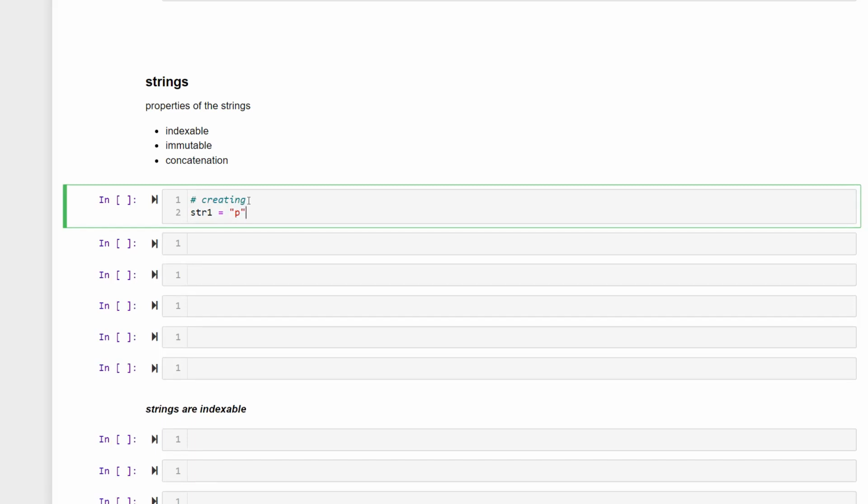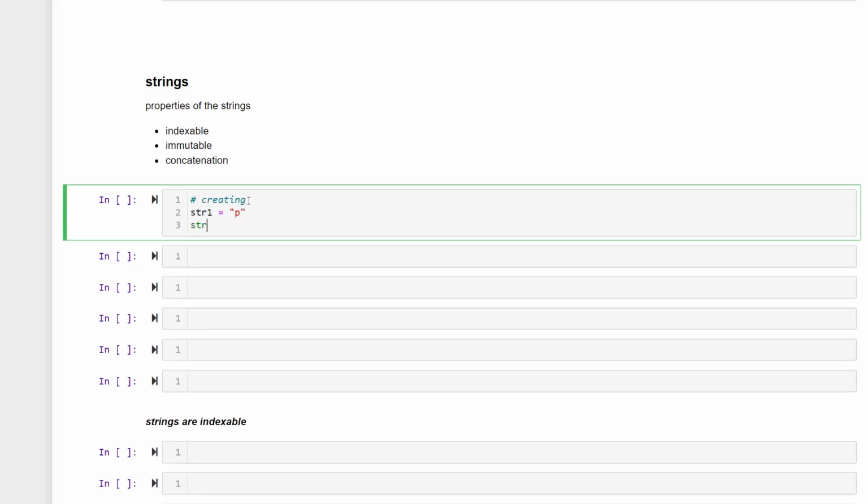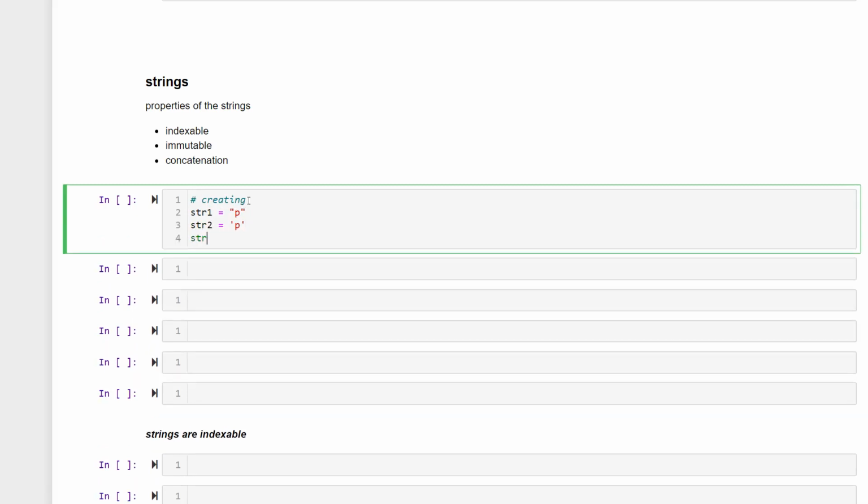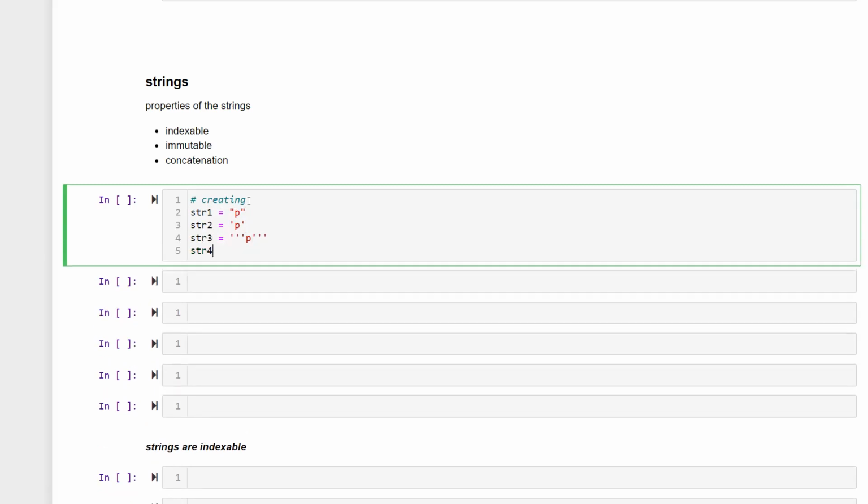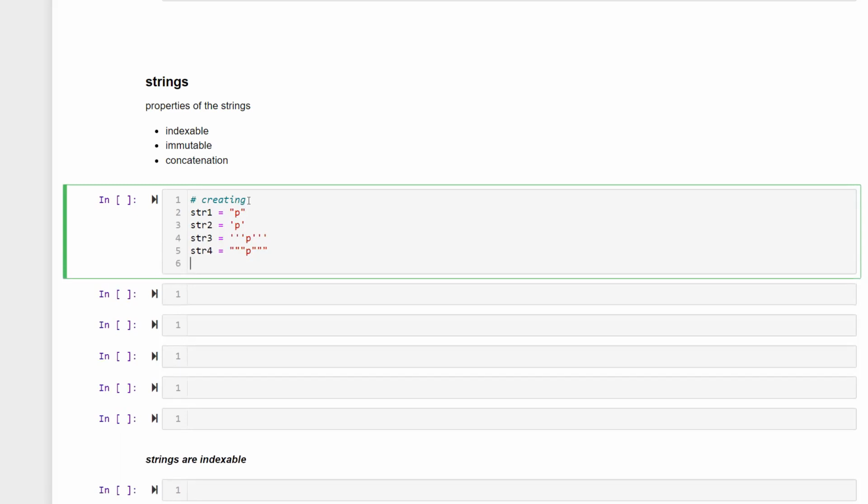Now you might be wondering, can I put a double quote? Yes, you can do that. Or do you want to put a single quote? That is also totally okay. Let's say if you're not convinced with that, you want to put a triple quote, you can do this too. Or you can also use a double triple quote. That is totally fine. These all are considered valid strings in Python.